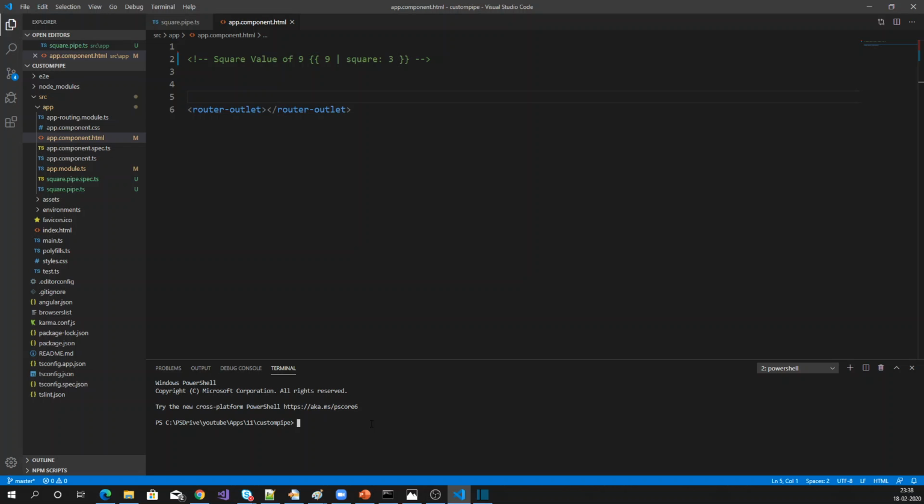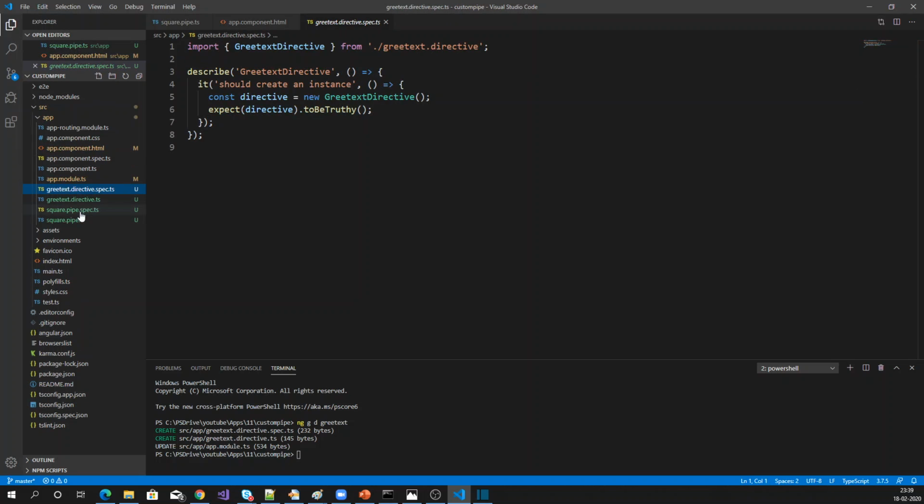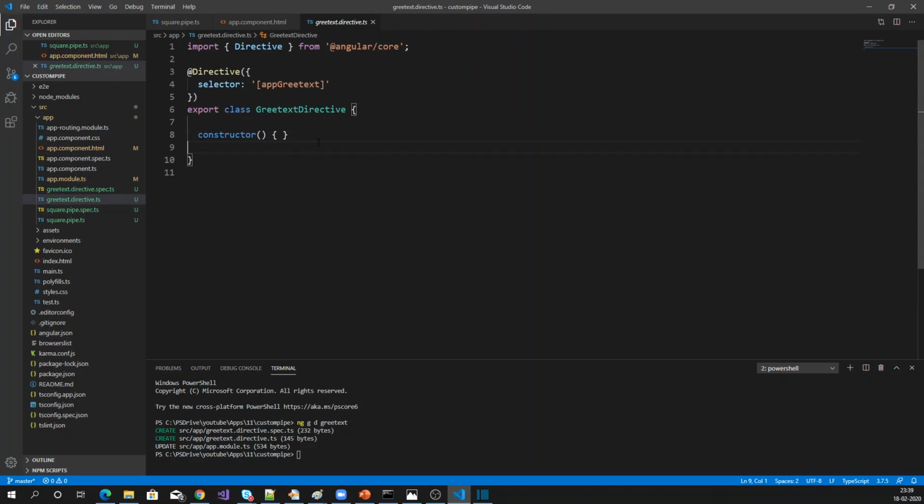I have already created one application here. I'm just going to create one custom directive using the Angular CLI command. So ng generate directive. I'm going to give the directive name as green text. I'm going to create the directive green text. So the custom directive is created here. You see that. So this is our directive.